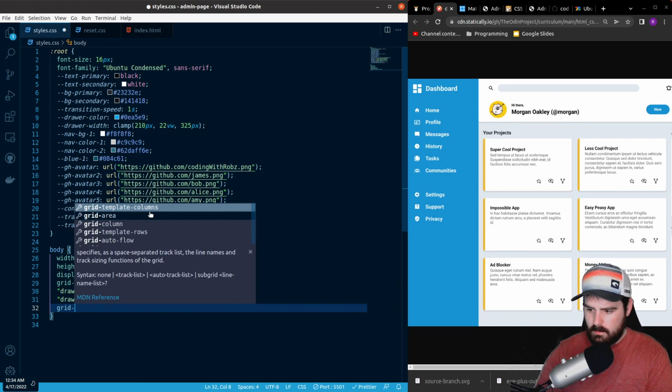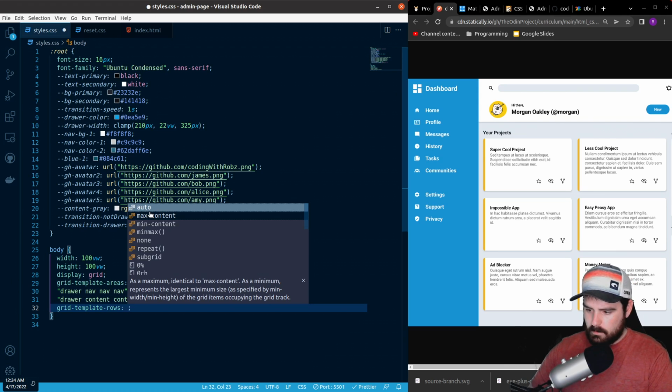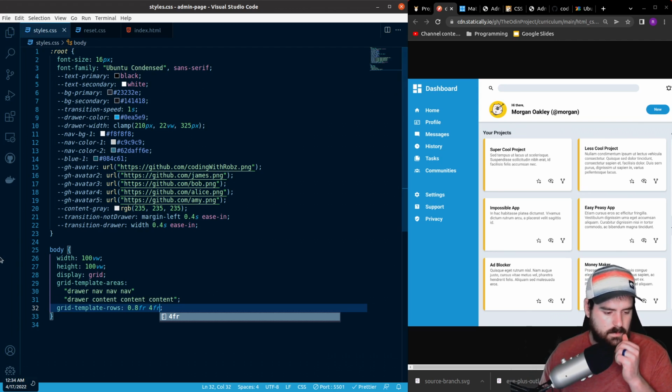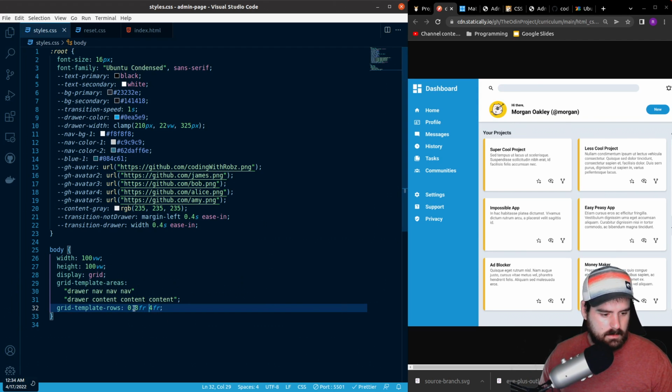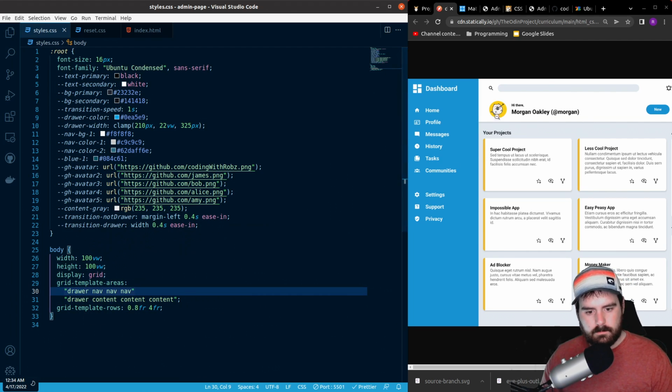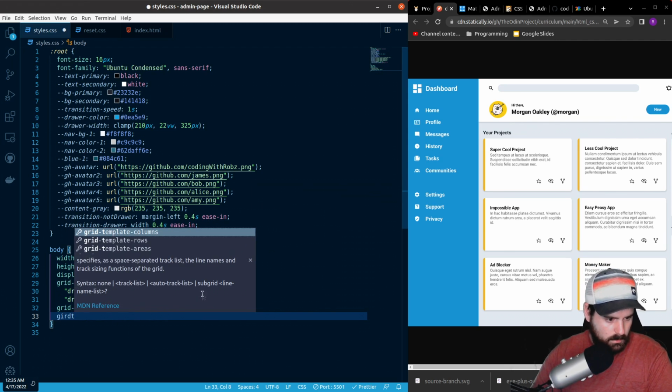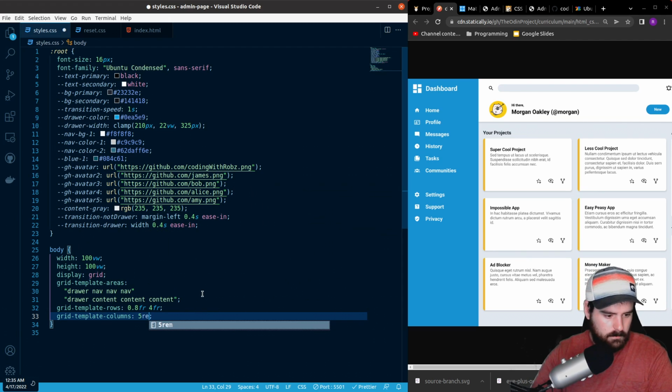Okay, let's do grid template rows. We're going to do 0.8 fractional units and 4 fractional units. That means this takes up less than 1. If this was 1, it'd be like 20% of the screen, and this would be 80%. So this top nav bar is taking less than 20%, and this section is taking up about 80%. And then let's set up our grid template columns. We're gonna do 5 rem, then 1fr, 1fr, 1fr.